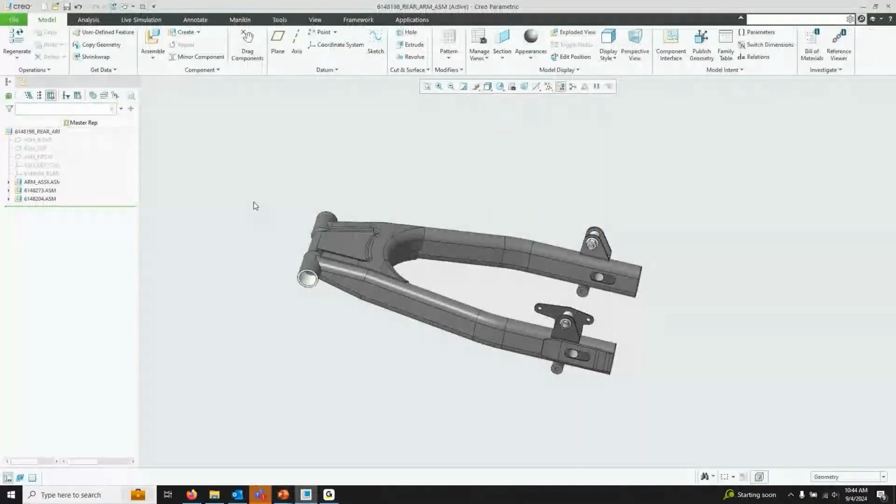All right, so with that introduction, I'm going to go ahead and jump into the tool. I'm going to start here just in normal assembly mode. This is Creo 11.1, so the newest version that we have out there.